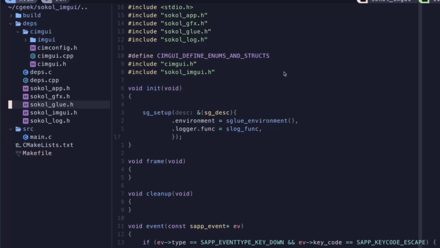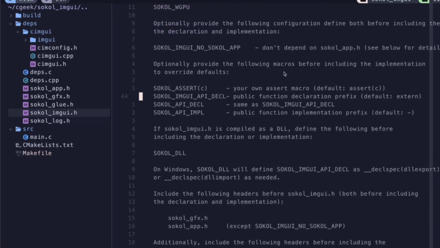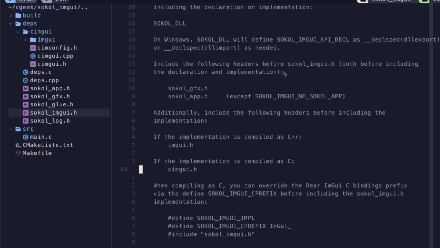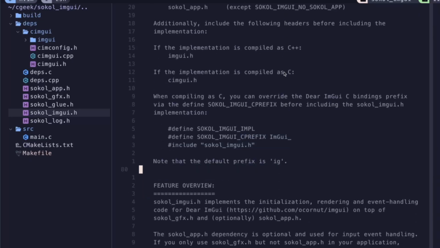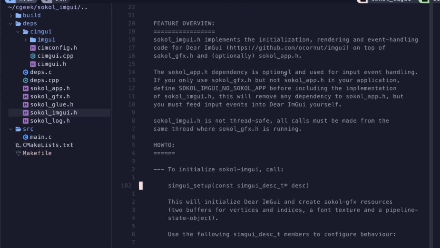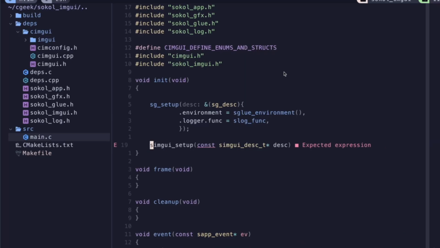Next step, if we look through this Sokol ImGui library, we've set up all these build steps as we've been going. There's a few options there. You can define that prefix. I think we talked about that before, the IG prefix, but the default is IG, so we'll stick with that. This is how to initialize the app here. We just need this simgui_setup function, so we just need to call that to initialize it. So we go back into our main and paste that in here, and we can inline this again as well.